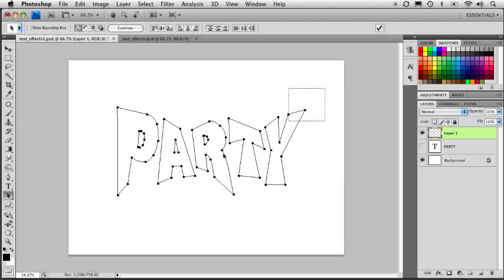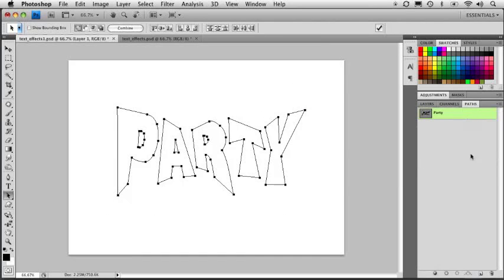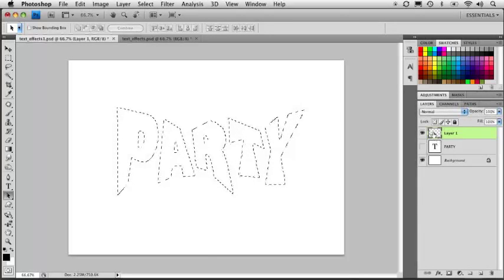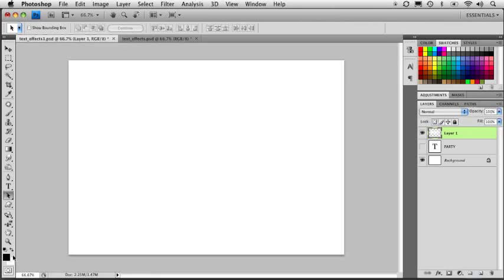So with all the paths selected, I'm going to go in the paths panel and click this third icon over here to load that as a selection. On that blank layer, I'm just going to press Command Delete. That will be Control Backspace, and it's going to fill it with white in the background area.